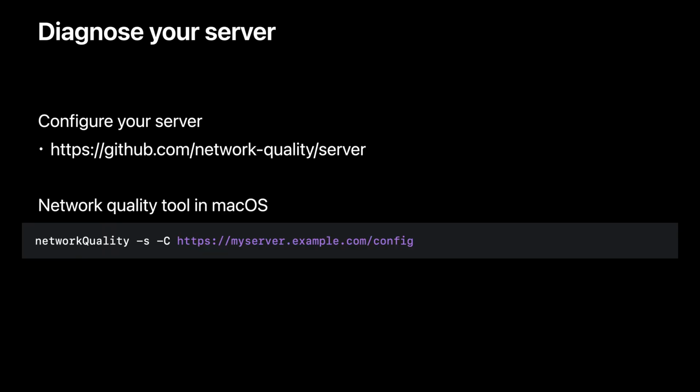Now you know what to do in your app to reduce latency. Next, I will explain how servers impact your app's responsiveness. Despite often running on top-of-the-line hardware, it is possible that your server actually becomes the reason for slowness in your app. We introduced the Network Quality tool in macOS Monterey, and you can use this tool to measure buffer bloat in your service provider's network as well as on your server.